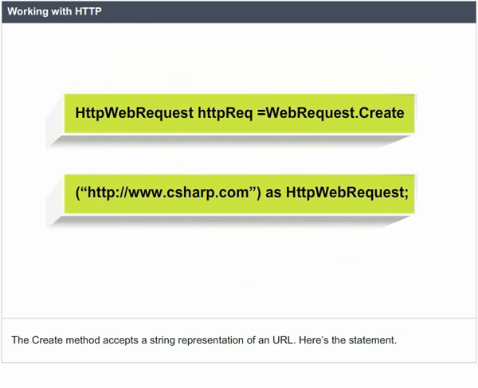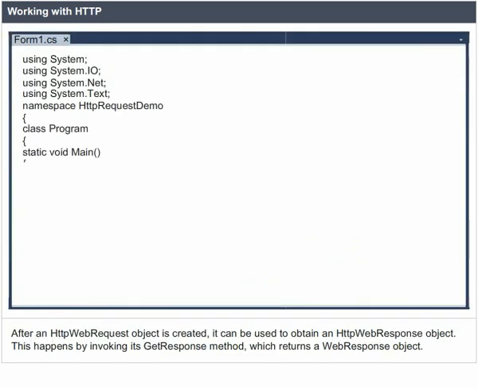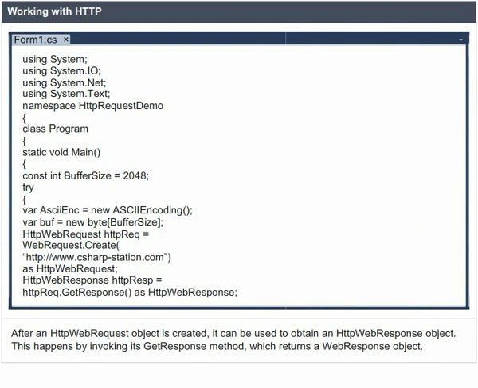Here's the statement. After an HttpWebRequest object is created, it can be used to obtain an HttpWebResponse object.